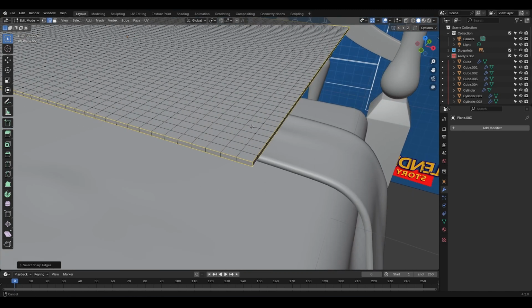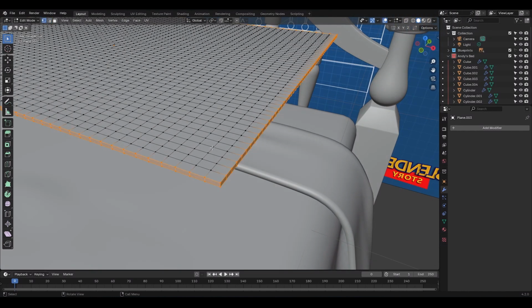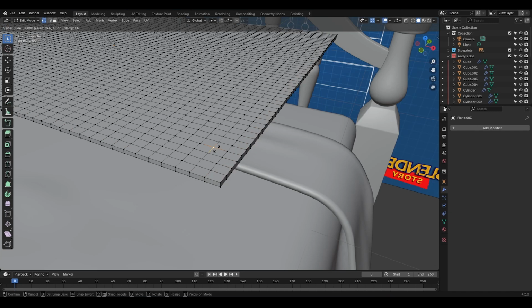Alright, to merge them, we can use merge by distance because the distance between these vertices is equal, so they would all merge together. Instead, we want only the selected vertices to merge. So for that, we just need to enable the auto merge vertices option at the top here. Okay, for example, if I go into vertex select mode, enable this option, select a vertex and press G twice to move and slide it, I can drag it to another vertex and when I click, you'll see they automatically merge. Okay, now I'm going to undo that.